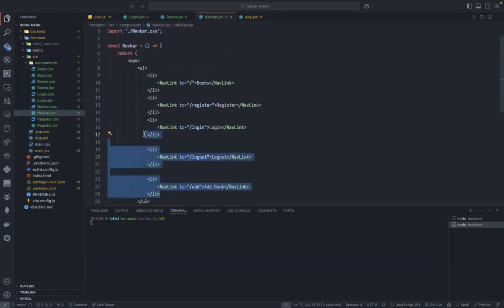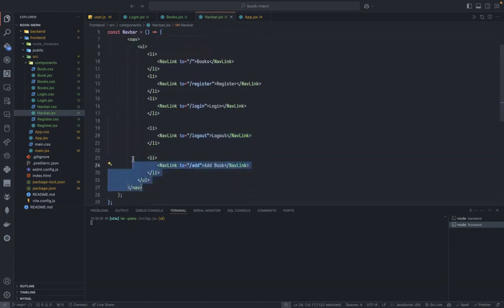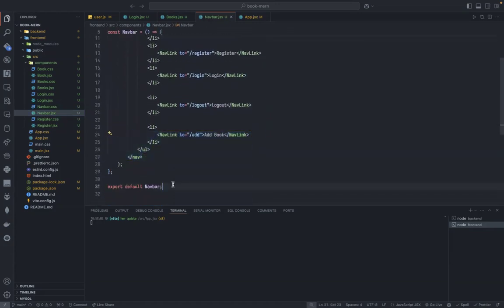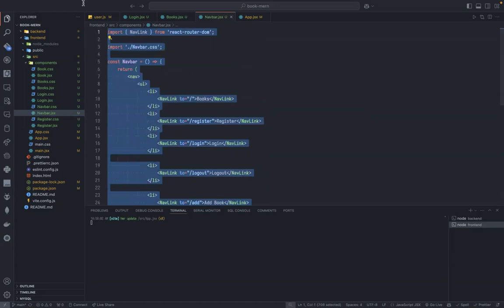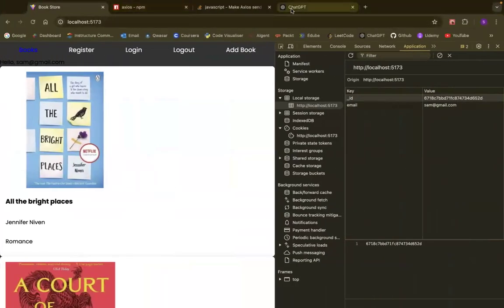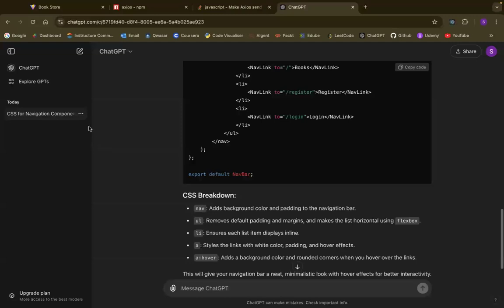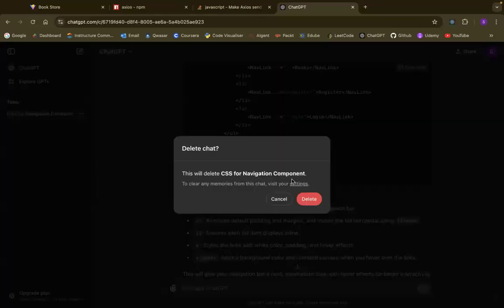Maybe we can search for that. So what I can do, I can just take my component here and I can go to ChatGPT, and in ChatGPT here, I can ask the question.